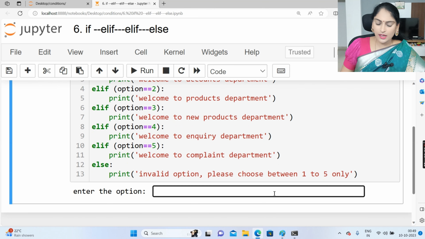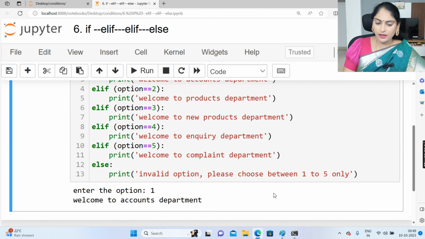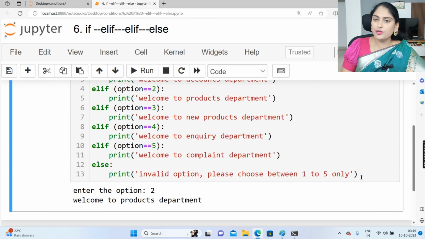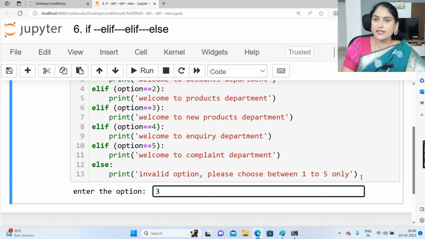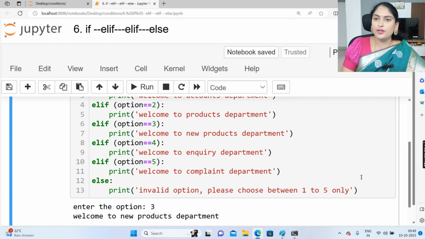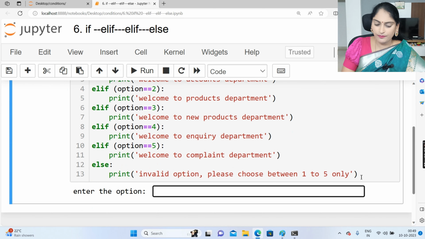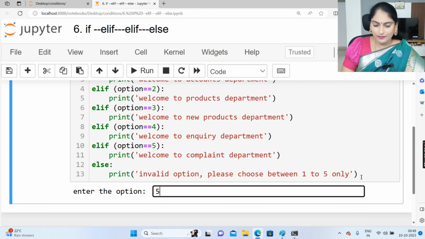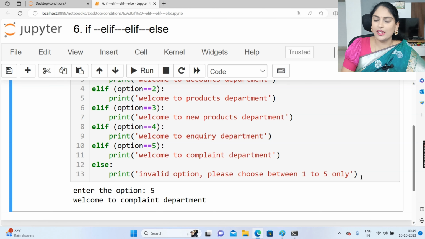So, if the user selects option 1, welcome to accounts department. If he selects option 2, welcome to products department. Option 3 means welcome to new products department. Option 4 means welcome to enquiry department. Option 5 means welcome to complaint department.